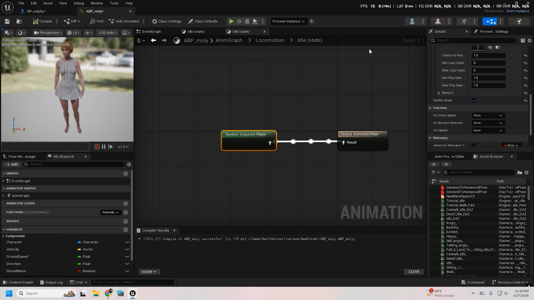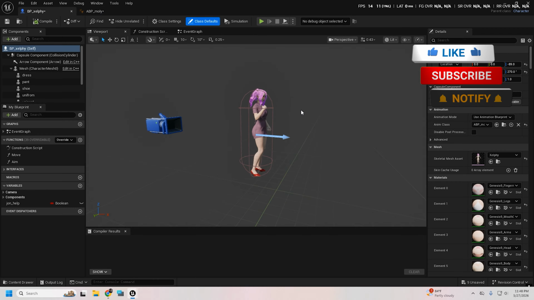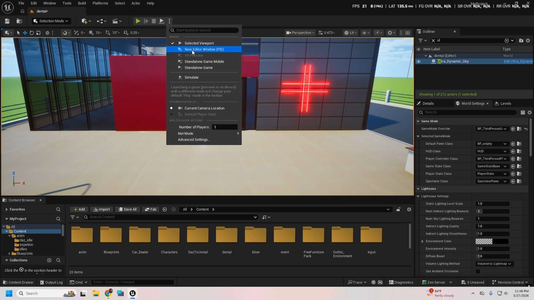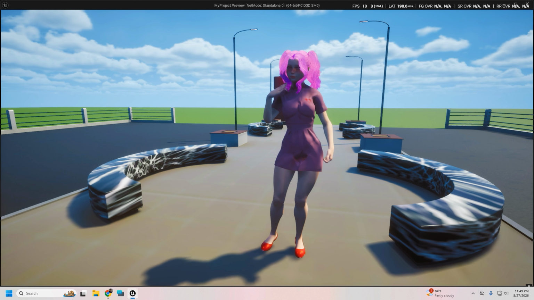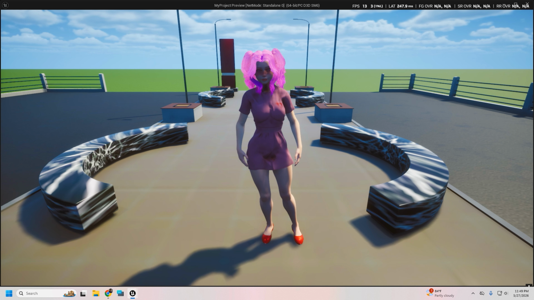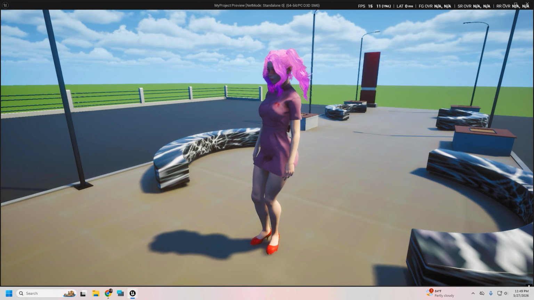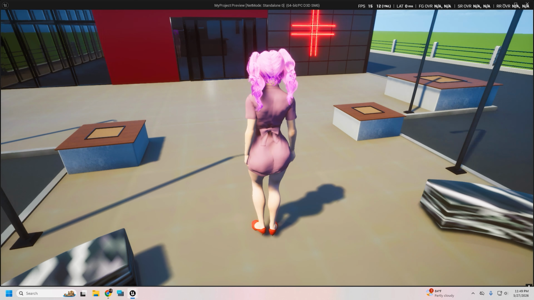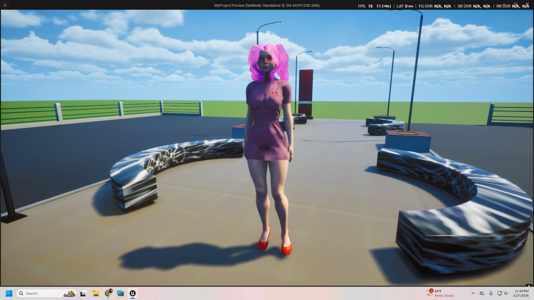This is too easy, and you can see our animation is playing now and it looks perfect. Our main character will play the animation naturally. To test the animation, we use a new editor window. Now you can see our character is playing random idle animations. It's not playing just one animation. It looks awesome and perfect.